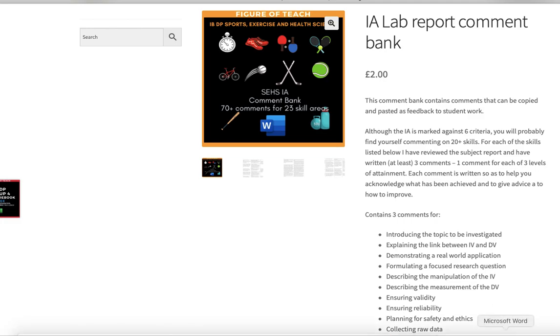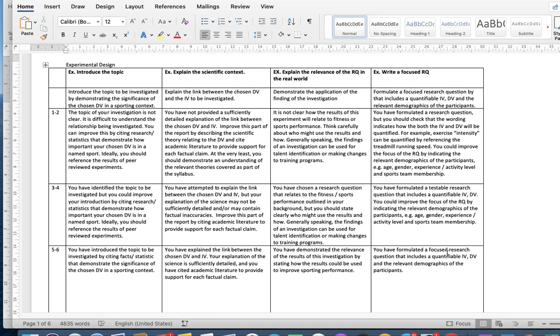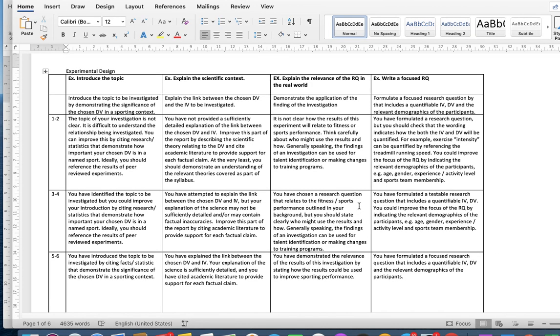So let me go across to the document and you'll see that we have a grid of comments that I've made, 23 different areas that you might want to comment on. I don't actually comment on all 23 areas for every lab report, although you might want to. I usually leave about 10 or 15 comments per lab report.